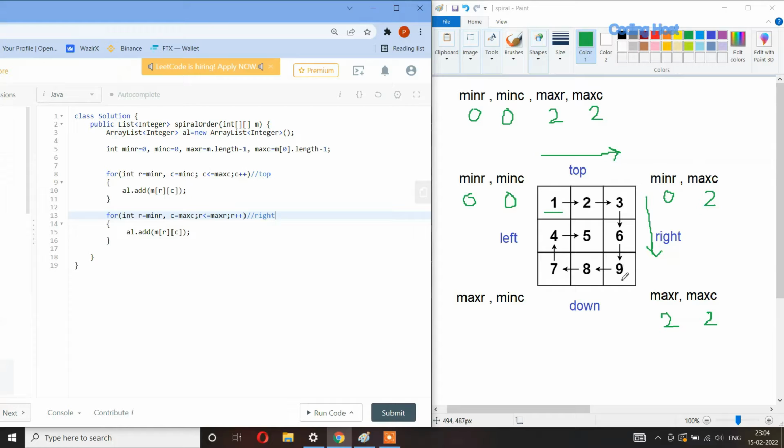Now we have reached this element 9. Now from this element 9 we have to move this side, from right to left. This is our downside. When we are moving from right to left, what is changing here? Here row is maxRow, but column is starting from maxColumn, then it is decrementing up to minimum column.